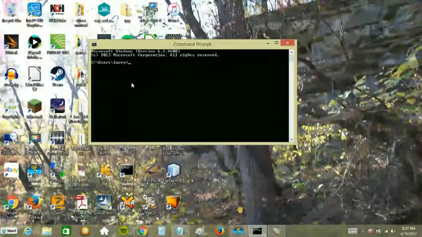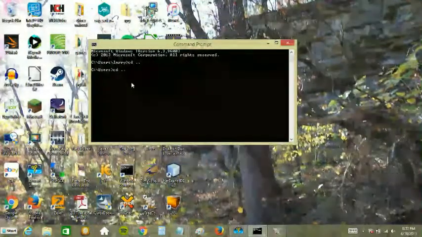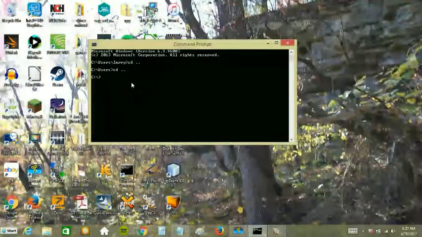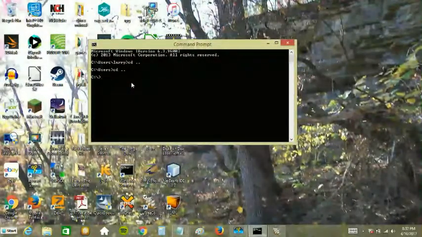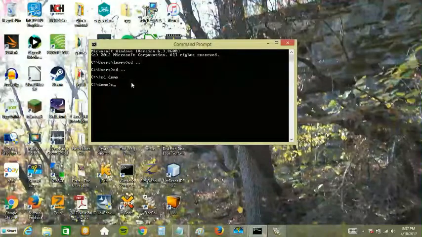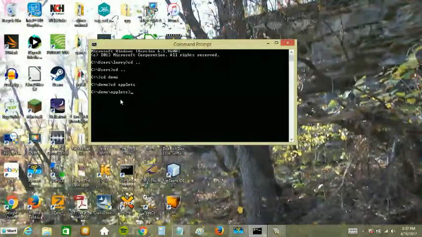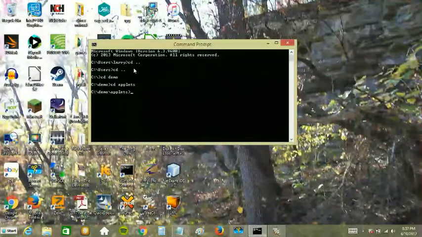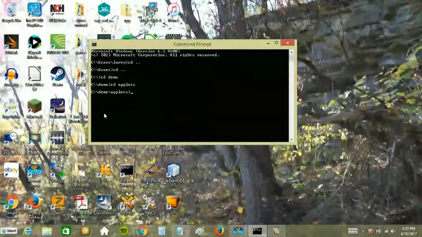I have created a folder here, Demo and Applets. That's where we're going to do our work today. You'll see that I use the change directory command to move around there.